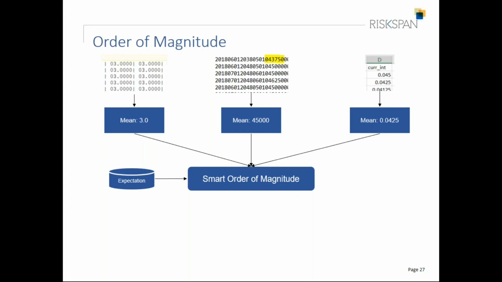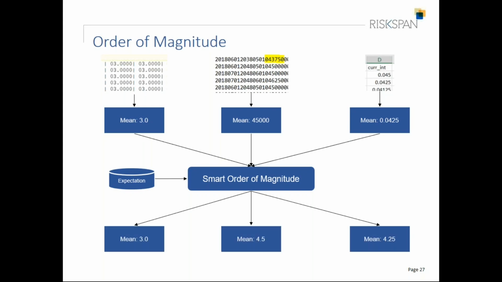And it starts to make decisions based on knowing that this field should probably be around 6. Each of these is going to happen independently, of course, because there are 3 different data sets. But as it operates, it will make some decisions. And then as we write out to our columnar database, you'll see the order of magnitude has moved to 3, 4.5, and 4. 45,000 became 4.5, and 0.04 became 4.